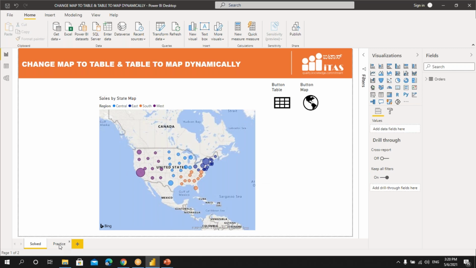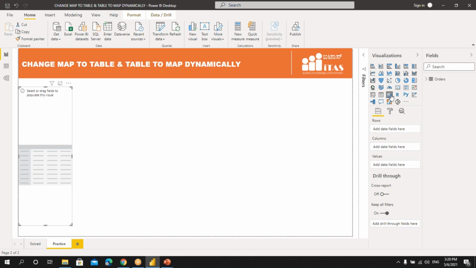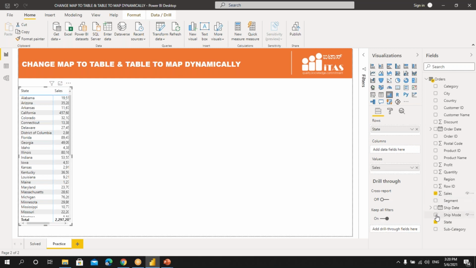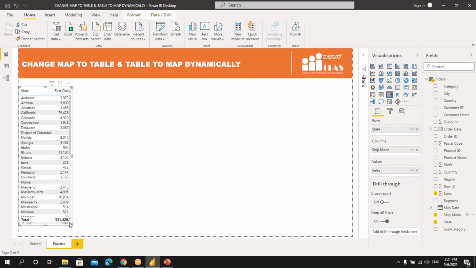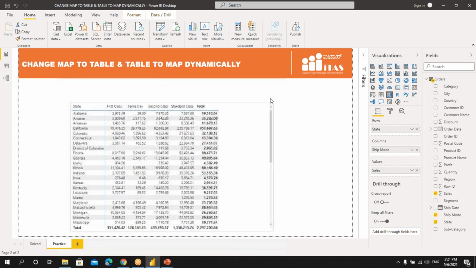Alright, let's go to another page and we'll start this option from the beginning. First, let's create the table and the map. I'll select this matrix and here in this field, let's select state, sales and ship mode. So there is a table which gets created. We'll just expand it, resize it and keep it here.